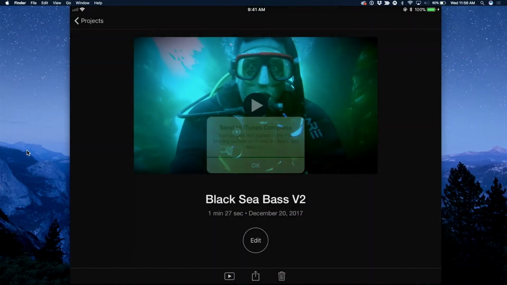And as it's exporting, let me talk a little bit about this. I have my iPad Pro connected to my MacBook via the Lightning cable. That's all you need. Now, I could have sent this project to the cloud. But if it's a 10 gigabyte file, you're going to be waiting a long time. Right. It's much better to use your Lightning cable and use iTunes and send it right to your Mac. So looks like it's done here. I'm going to tap OK.